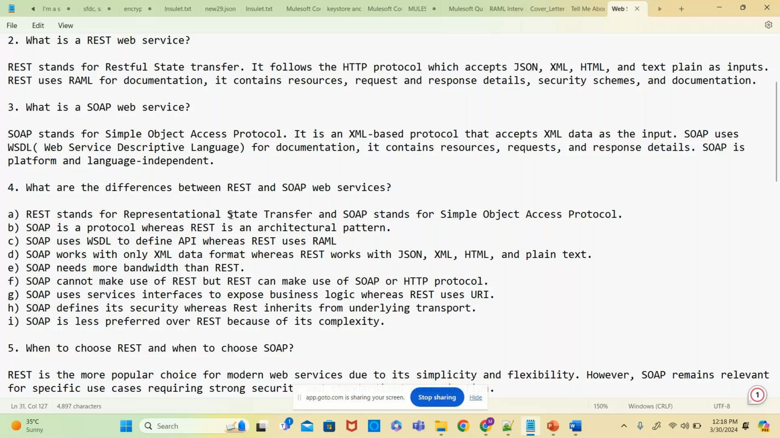For example, like a car with more luggage requires more resources. Without luggage, it requires fewer resources, right? Means less power. Basically, we can compare that kind of situation. Okay, now SOAP cannot make use of REST, but REST can make use of SOAP or the HTTP protocol.